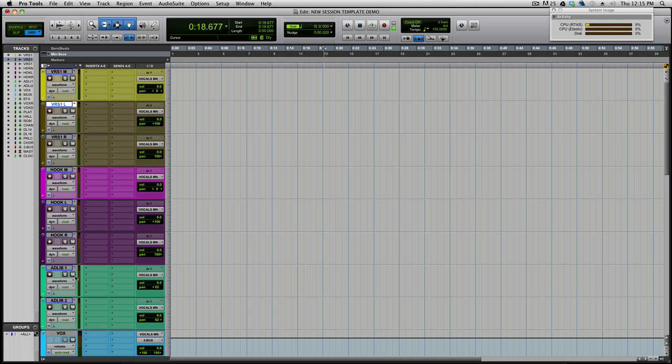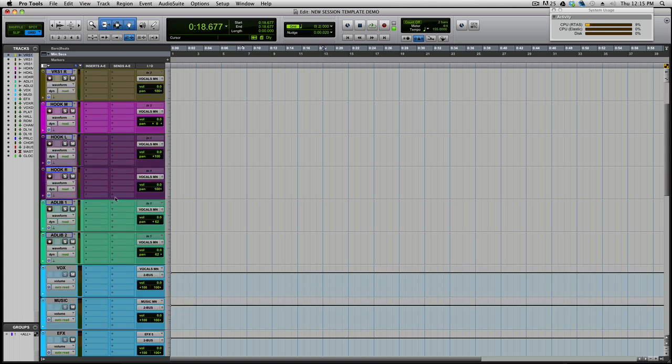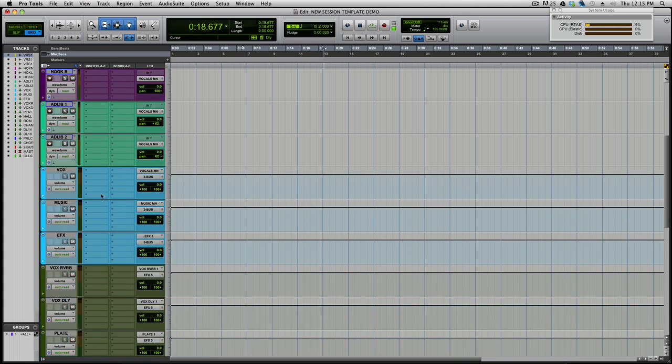Then I also have 2 ad-libs that, depending on the session, I might pan them hard left and right, I might bring them in 50, 60%, just depends on the mix. But, standard audio tracks for any good hip-hop recording session template. Now, of course, those are all routed to this vocal bus, so let's go ahead and start applying plugins.